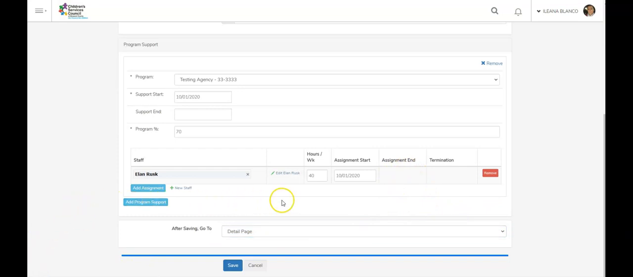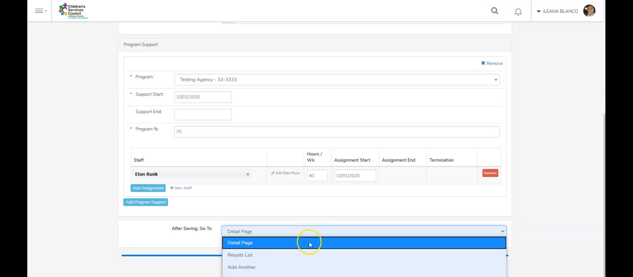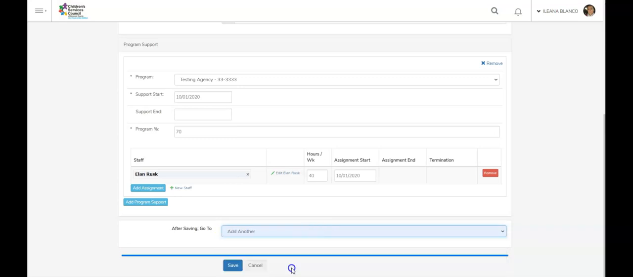At the bottom of the entry page, SAMIS offers an efficiency drop-down menu. From this drop-down, you can select Add Another Position. After clicking Save, the new entry page will be populated by SAMIS.